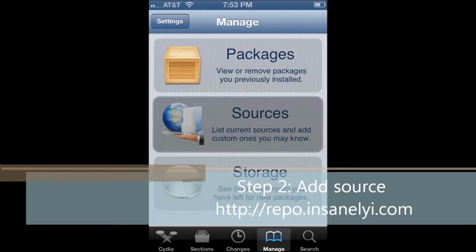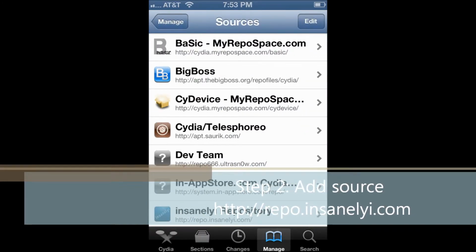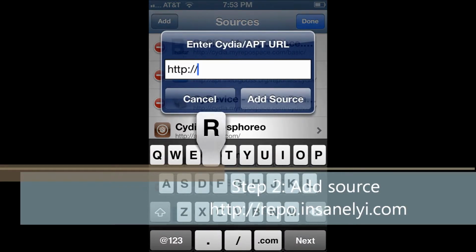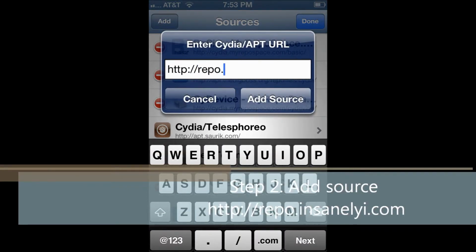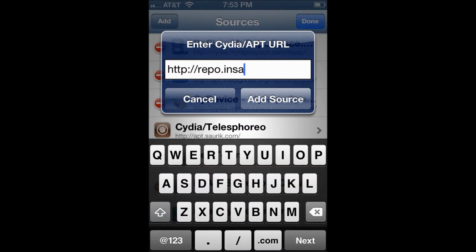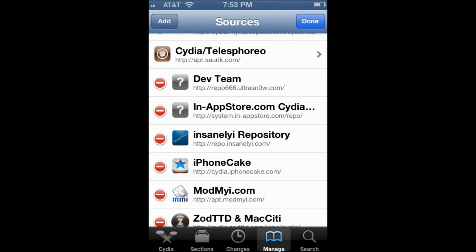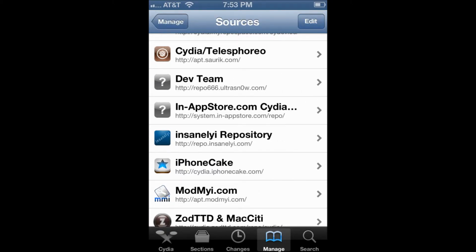So go ahead and click Manage and go into Sources, and we're going to add the source http://repo.insanely.com. And go ahead and click Add Source. And once you have that source added, you should see it as the Insanely repository in your list of sources.